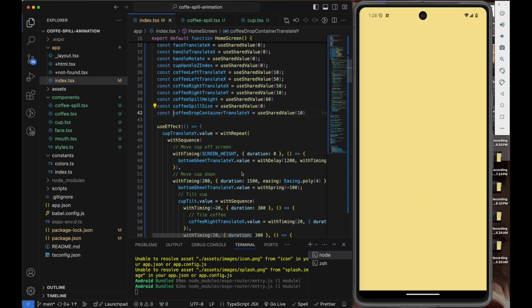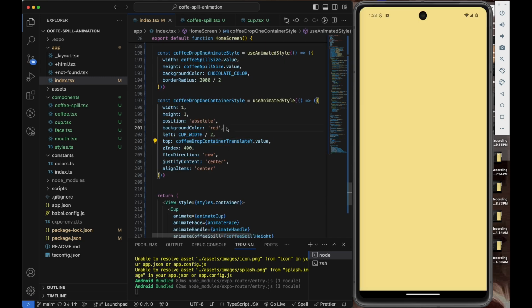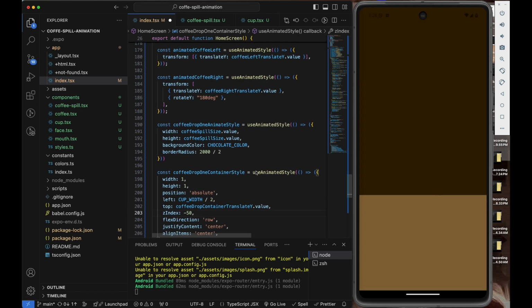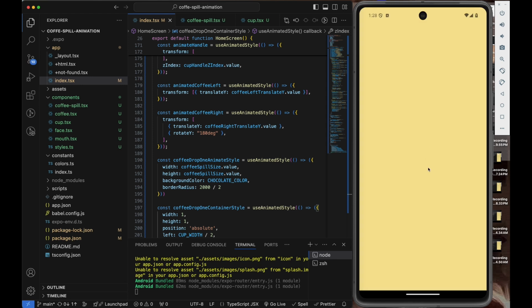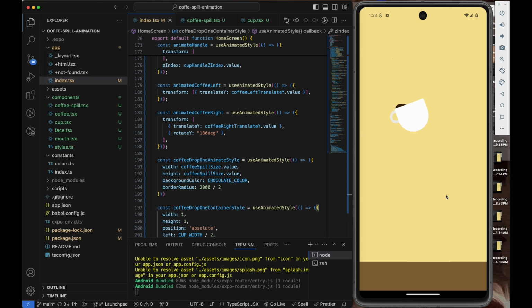But instead we should come to our style, the background color for this, remove it, and then the z index we should send it back. Instead -50 will work, I believe. So we can save this and then see what we get. So it's working somehow like the way we want it to work, but we can still do better.